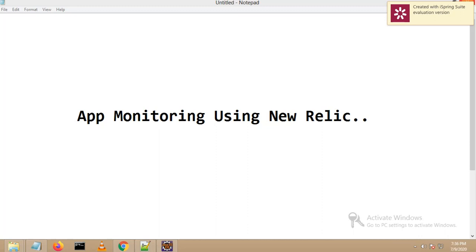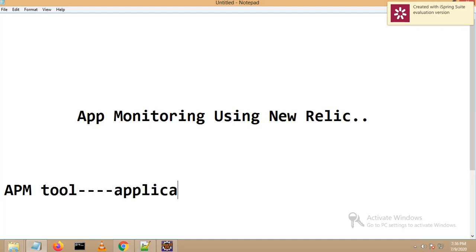In our demonstration, we are going to monitor a Spring Boot application using New Relic. Some people call New Relic an APM tool. Let me write the word here. It is called an APM tool. APM stands for Application Performance Monitoring tool. We have so many APM tools. New Relic is one example of an APM tool, and AppDynamics is another example.